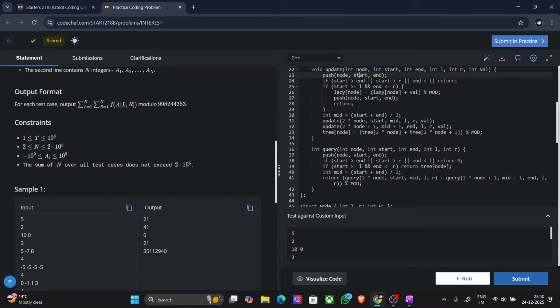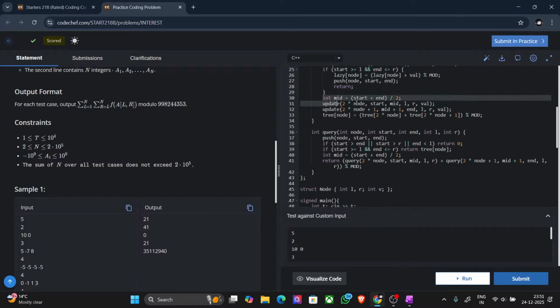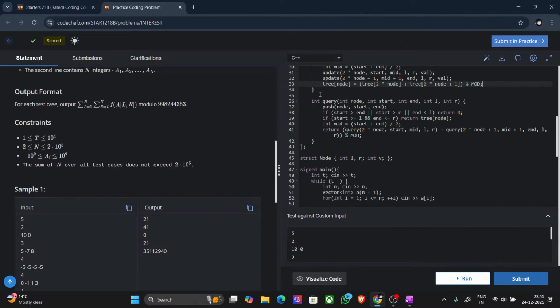Then about the update, I update for the node, start, L, R and the value. I just push the node into the lazy, and if it is invalid, then you can just return. If it is in the range, you can just update directly as lazy equals lazy plus val and push it inside the lazy again, and take the mid and update both the children, L, R, and then you can update the final tree as the summation of both the children.